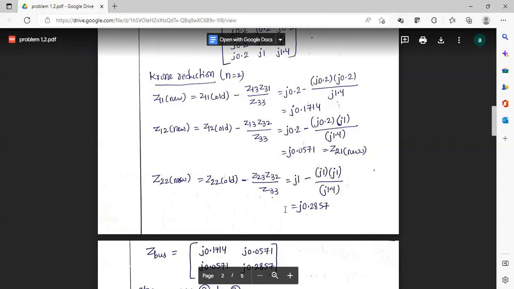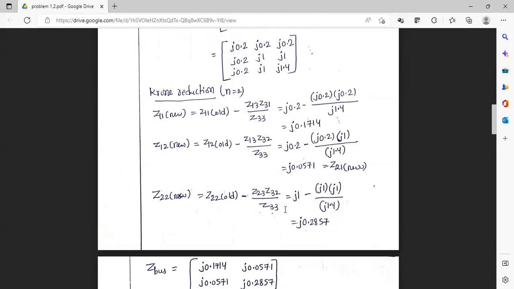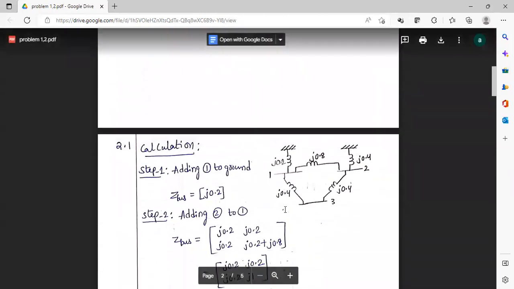Now, first we had added bus 1 to the reference, then a new bus to the existing bus, then that existing bus to the reference, and the size increases. To reduce that size, we use many methods. One among them is the Kron reduction method. After doing the Kron reduction, we had added 1 to reference, 2 to 1 and 2 to reference.